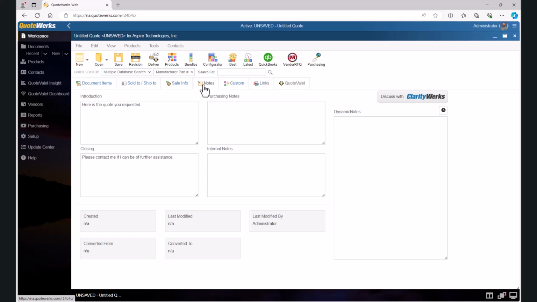An example of an introductory text would be something like, "Thank you for the opportunity to provide this quote. Per your request, I've also included pricing on the options you asked for." Closing notes are also printed after the body of the quote in our sample layouts and can be added to customized ones as well. An example of closing text would be something like, "If you have any questions, please let me know. Thanks again for the opportunity to bid on your project."